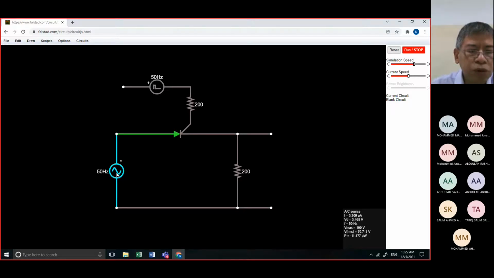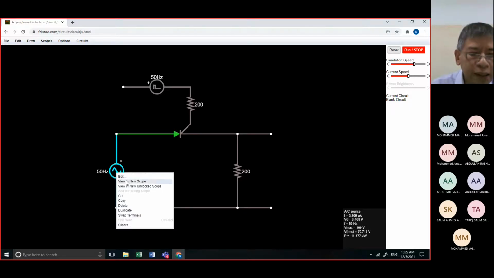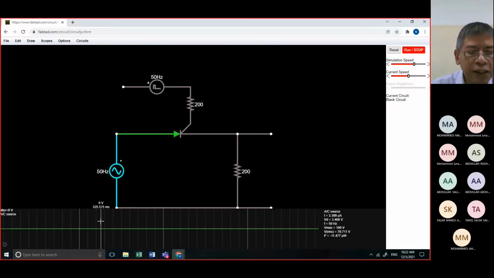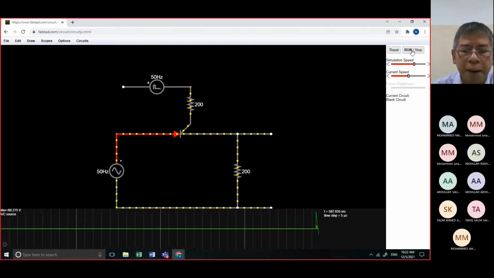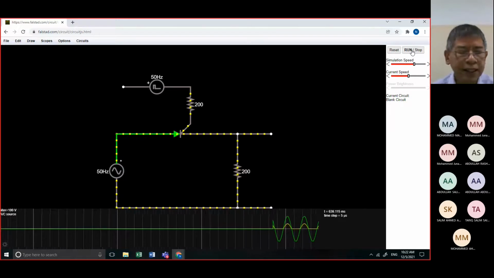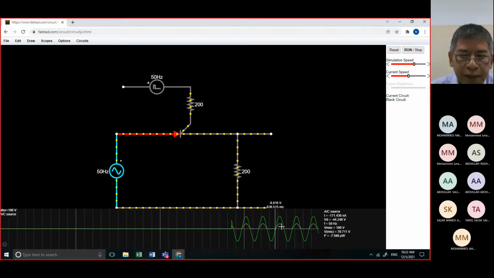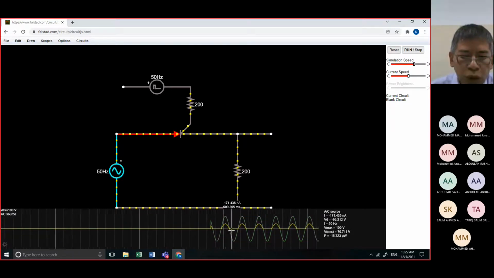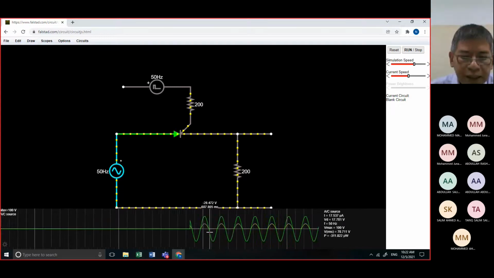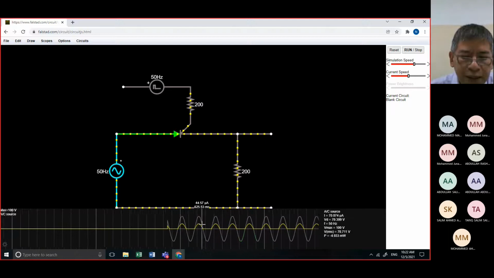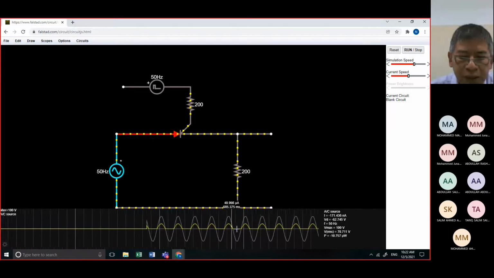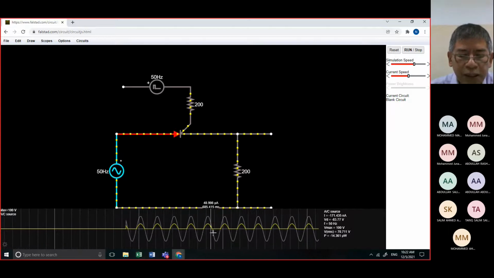Next, go to the input supply, then edit, and then view in new scope. Then run. As you've noticed, class, this is actually the input signal. The input is in the form of a sine wave, and this is now the output. During the positive half cycle, it is this one, and then it is 0, positive, 0, positive, like this. So this is the expected output.